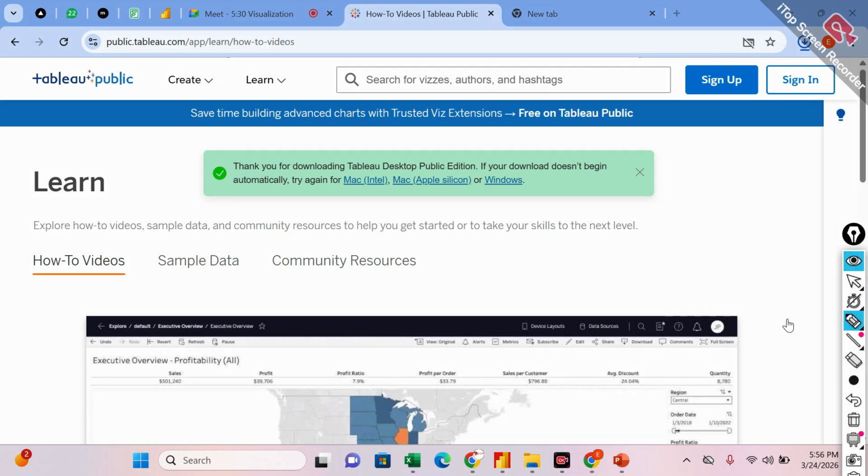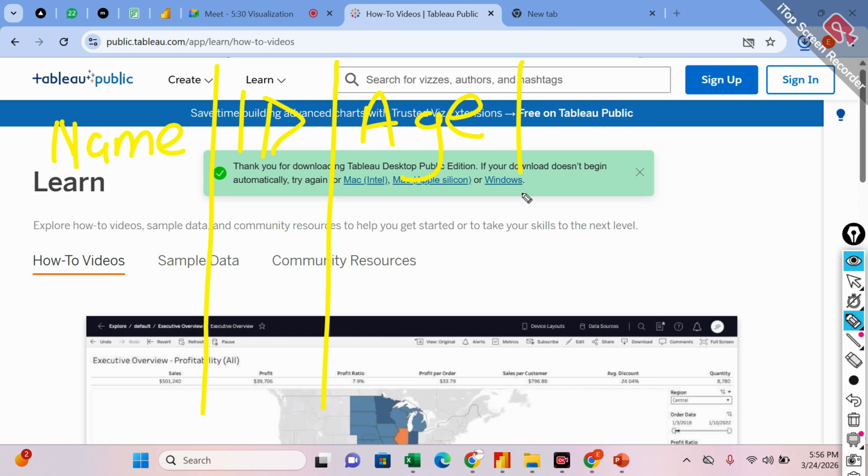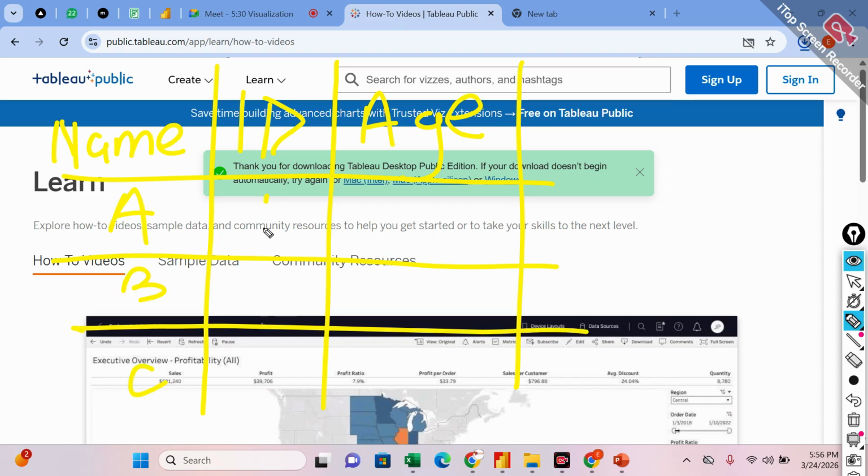So let me try to write this one here. I say that we might have something like name. So in Excel, you know that this is how the structure looks like. You have name, ID, you have age. So all this is what you call a data set, multiple rows and multiple columns. Because maybe this one is name A, name B, name C. They are ID number 1, 2, 3. Their age maybe 22, 47, and 30. So this is what we call a data set. A data set is a collection of multiple rows and columns.